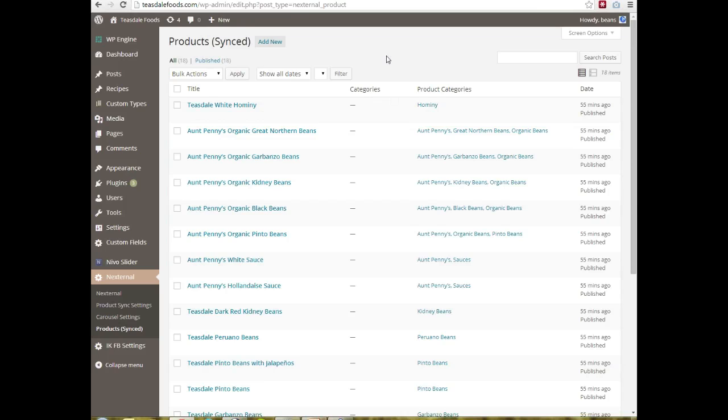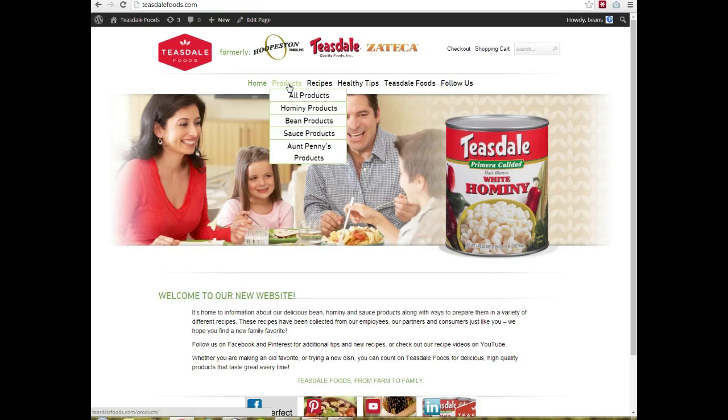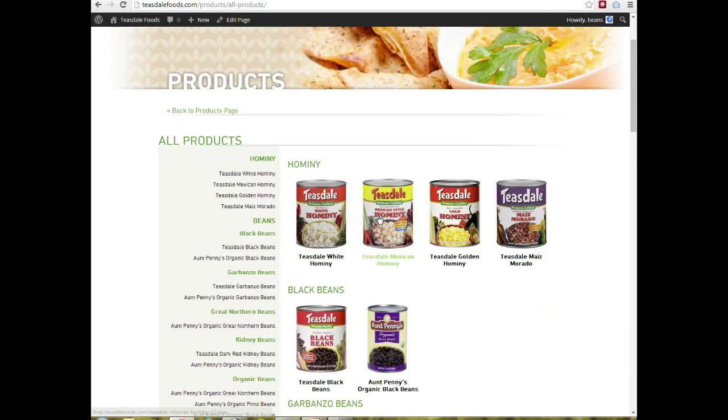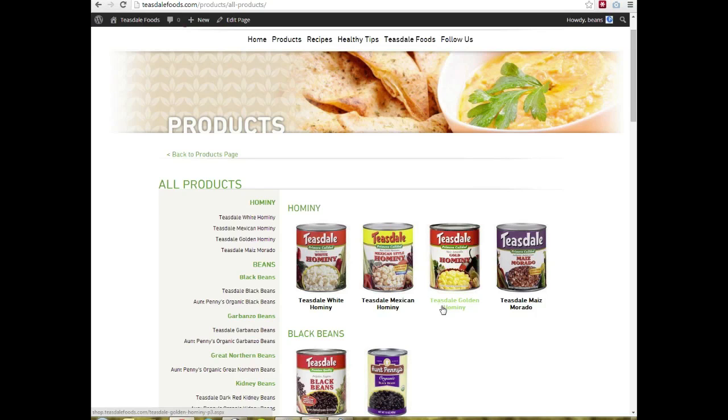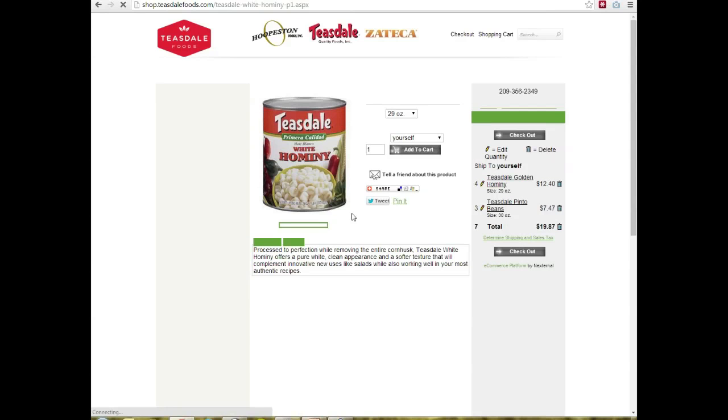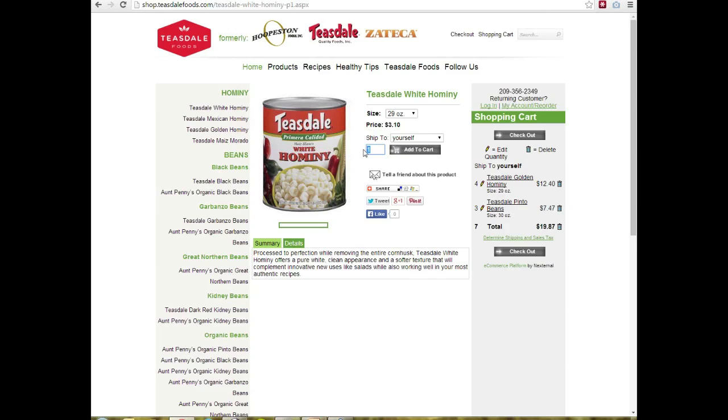This allows WordPress to use the data in its internal structure and create robust product listing pages, including categorization. If we were to take a look at Teasdale's All Products page, you can see we're actually using all of the product information that we've imported from Nexternal directly in WordPress. These pages link directly over to the Nexternal product pages, allowing ordering on each of these items.